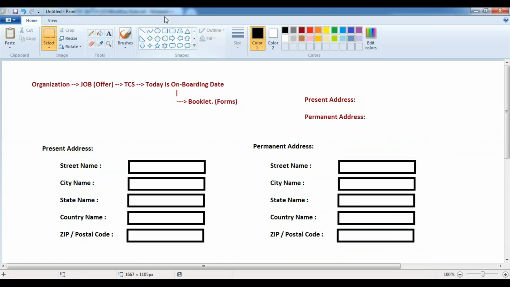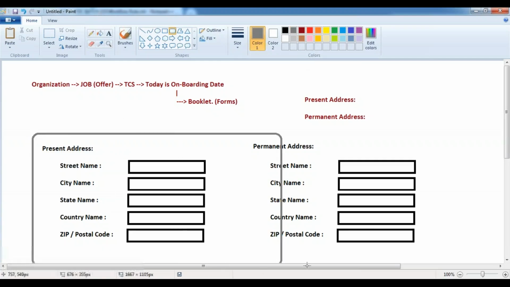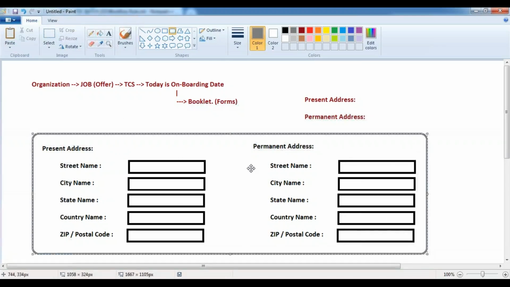We have the present address and the permanent address. Assume that this is the address information section. In this section, we have two sets of fields available: present address fields and permanent address fields. We have to enter the same address again and again. But upon entering the present address and the permanent address, there is a scenario.